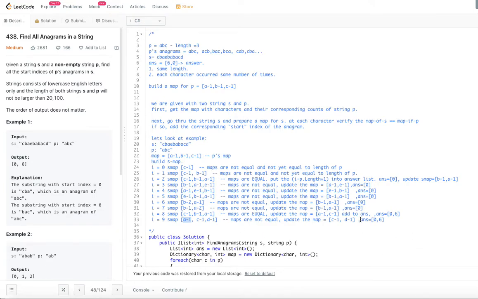What are we left with? Answer 0 and 6. So at position 0 the anagram starts, and at position 6 the anagram starts. So that is the answer that we want for example 1. If you look back at the output, 0 and 6, right? So now we are ending with 0 and 6. So essentially this is the flow that we are going to follow in order to solve this particular problem.